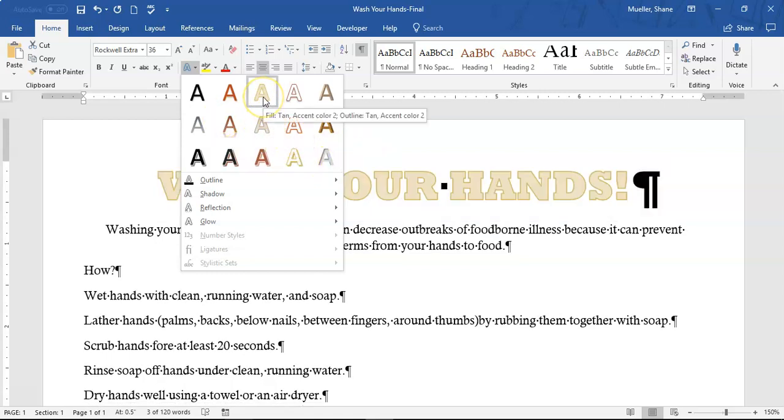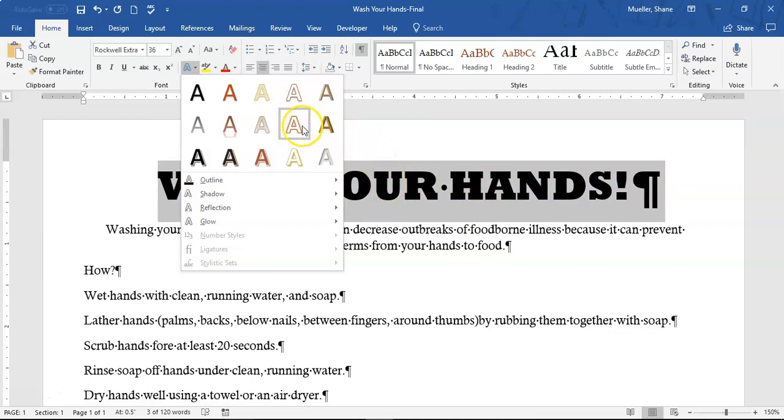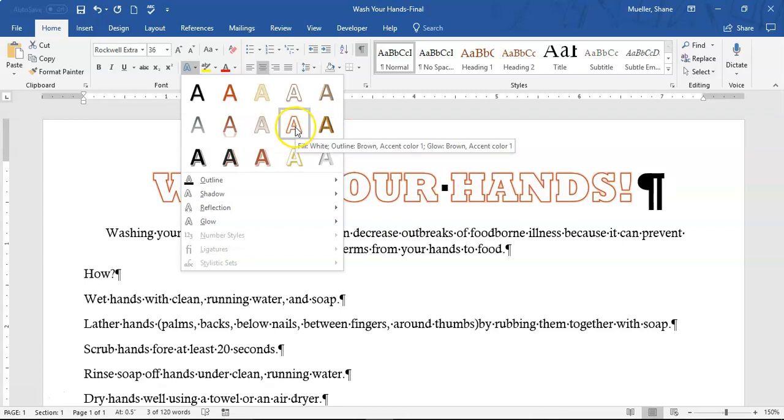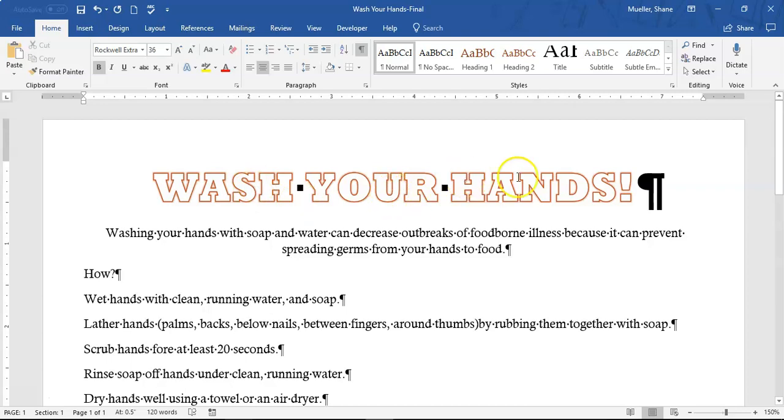This one here is a fill tan accent 2, outline tan accent 2. So there's lots of different options. If you hover over them, you're going to get the screen tip, but you're also going to get a live preview right inside that document. We're going to change it to fill white, outline brown accent 1, glow brown accent 1. And so now we've got a fill color, an outline color, and a subtle glow right around it.